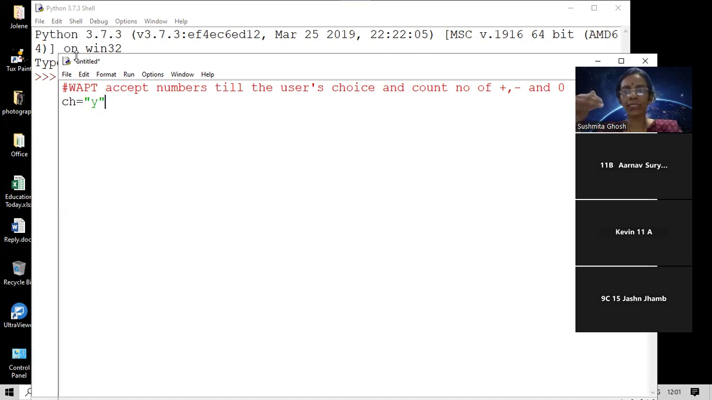अब मुझे बोला choice, till choice is y. So I'm taking that choice initially as y so that the very first time the condition is true. क्योंकि choice तो हम उससे बाद में पूछेंगे ना, एक बार कोड को रन करने के बाद पूछेंगे, है ना? So initially I'm making that choice variable which I'm taking as y, and I also define all my counts. So CTP, CT negative, CT0 is equal to 0. Okay. So now I start.